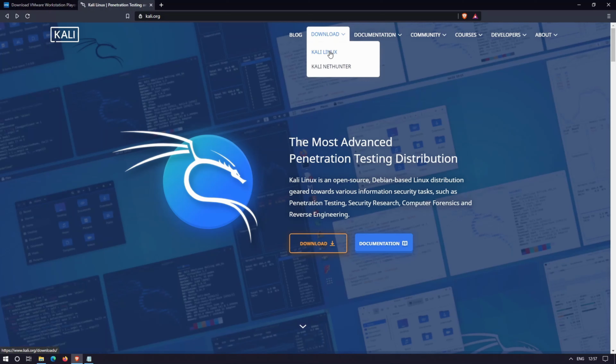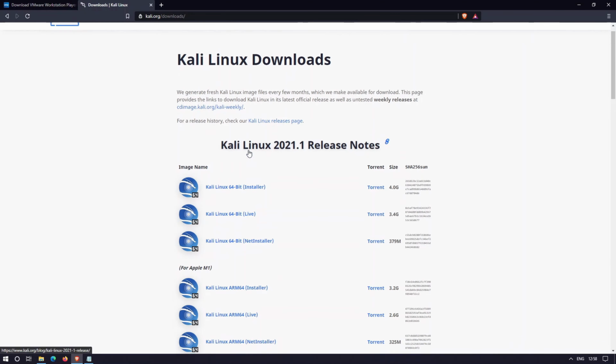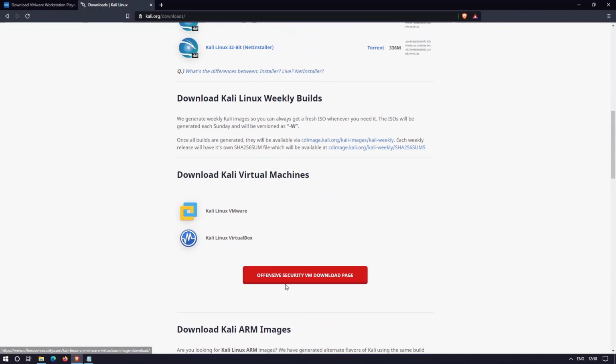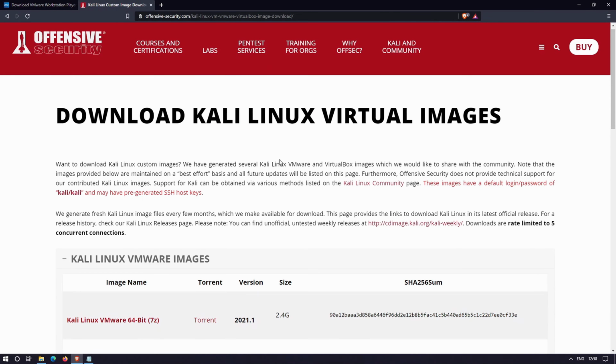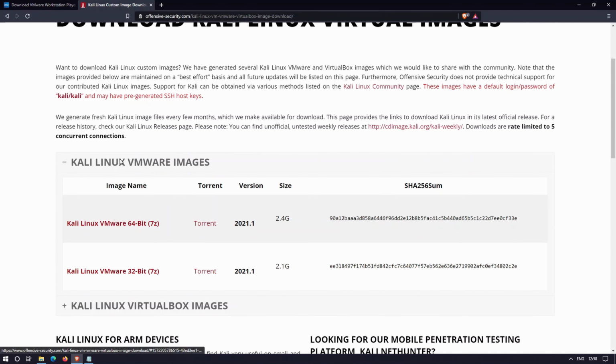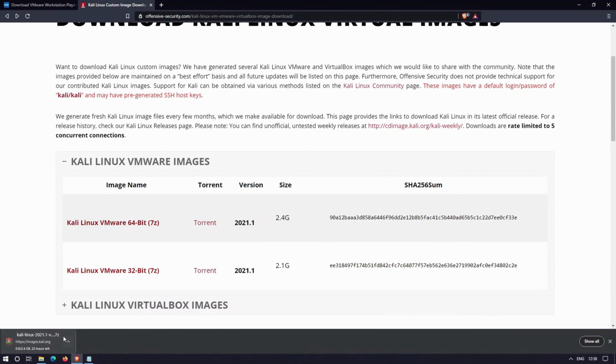One is Kali Linux and the next is Kali NetHunter. Just click on Kali Linux, and if you scroll down you can see an option, Offensive Security VM download page. Above that you will see download Kali virtual machine, so you will just click on the Offensive Security VM download page. If you scroll down you can see Kali Linux VMware images, so I will go for the 64-bit. It's saving the file, but I have it already on my system, so I will cancel it and show you the file.